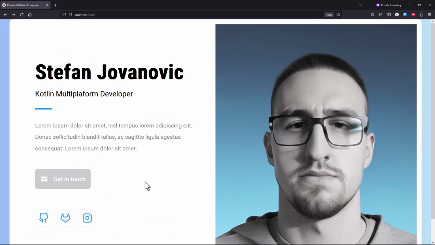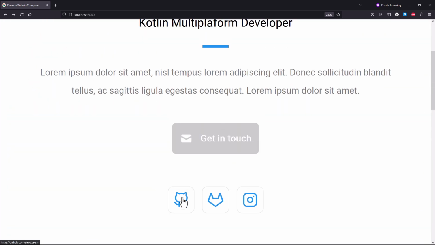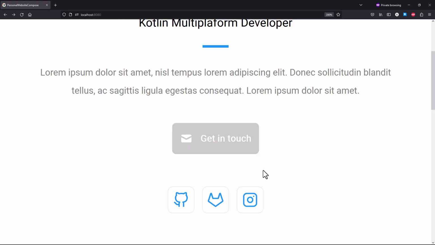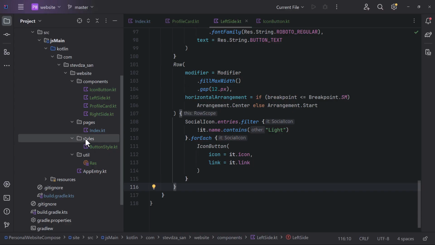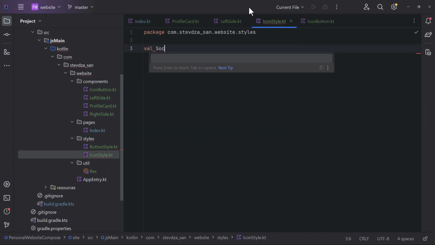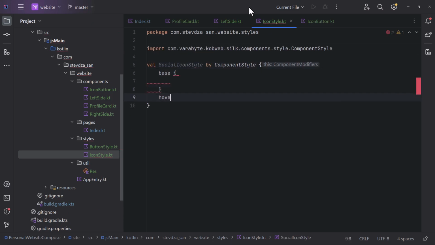Awesome! We can now see the actual social icons below the button. But if we hover over them, then nothing happens. So let's go back and create a new transition animation or a hover animation to enhance the user experience a little bit. For that matter, let's create a new Kotlin file IconStyle, then a new component style variable with a base and a hover state.